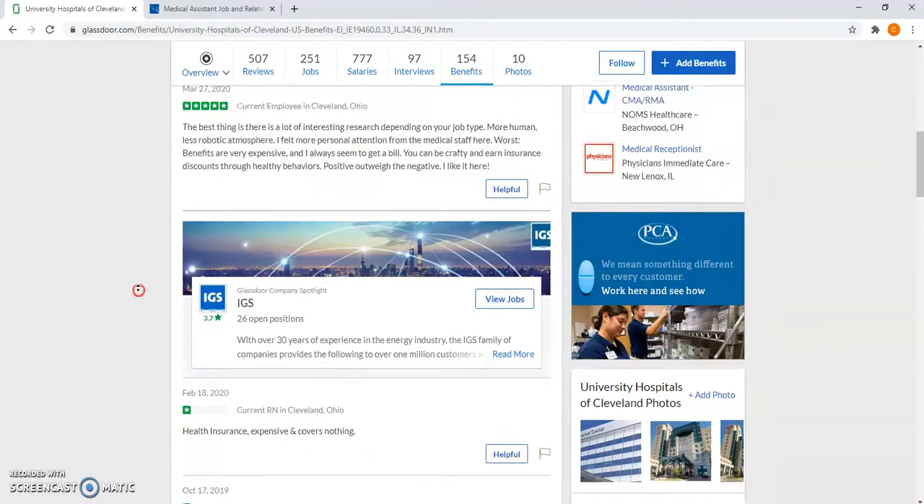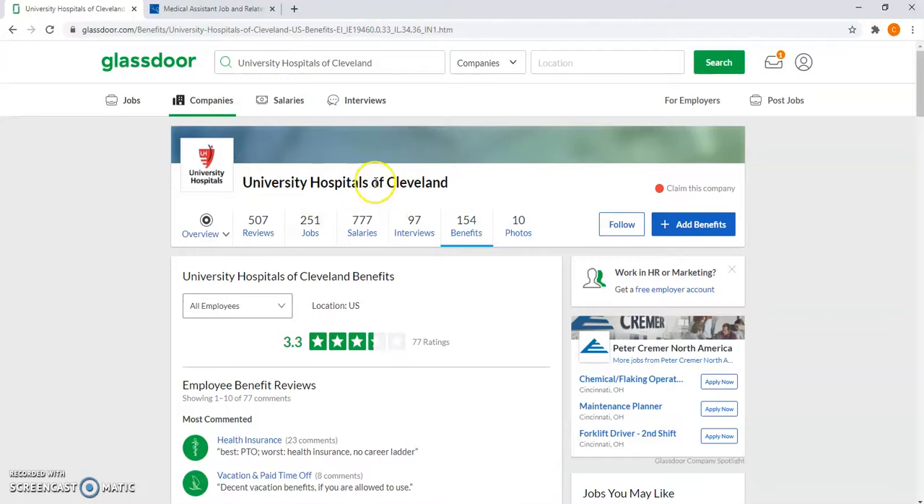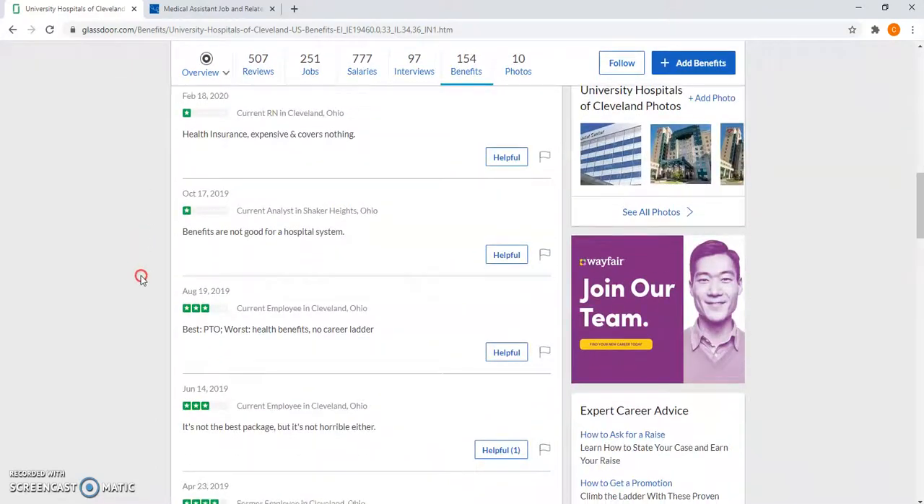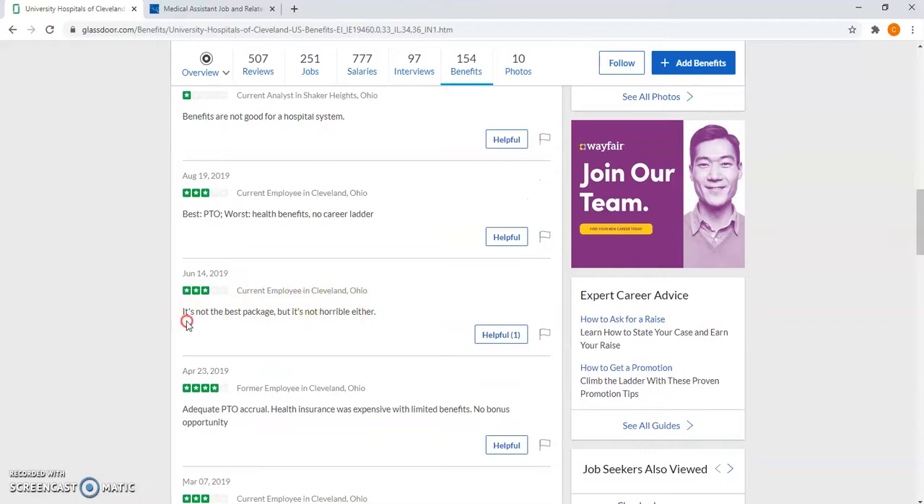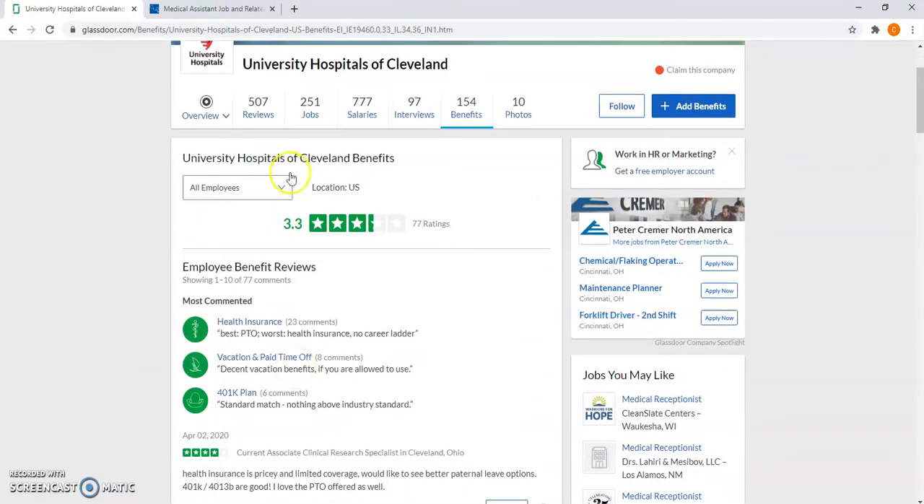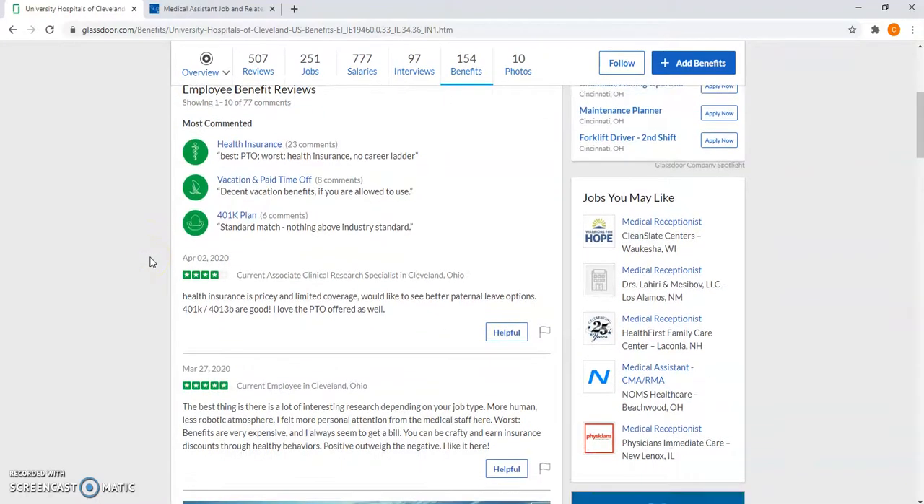I don't particularly know any information on the university hospital's benefits. I did work there in the past a few years back, but I didn't get their benefits outside of their 401k, so I can't tell you how true this really is. But you can see all employees, part-time, full-time, interns. So if you're applying for part-time, you can see what sort of benefits they do offer to those people.